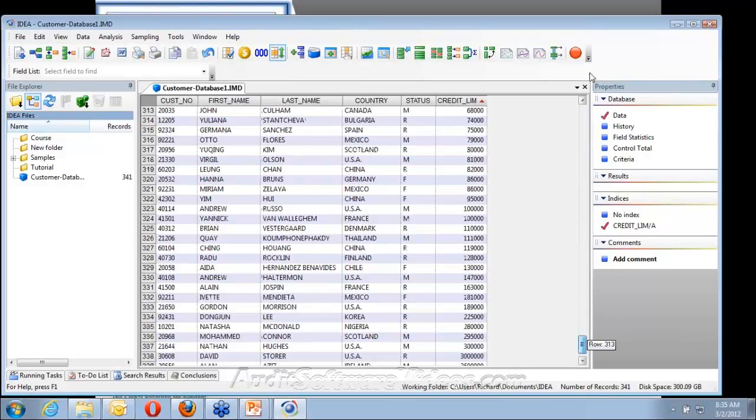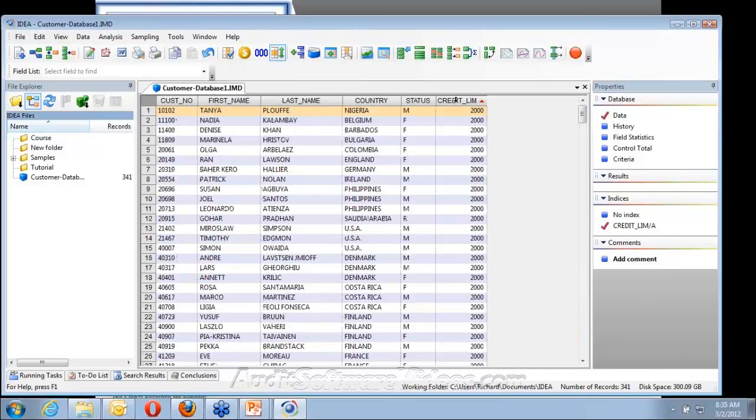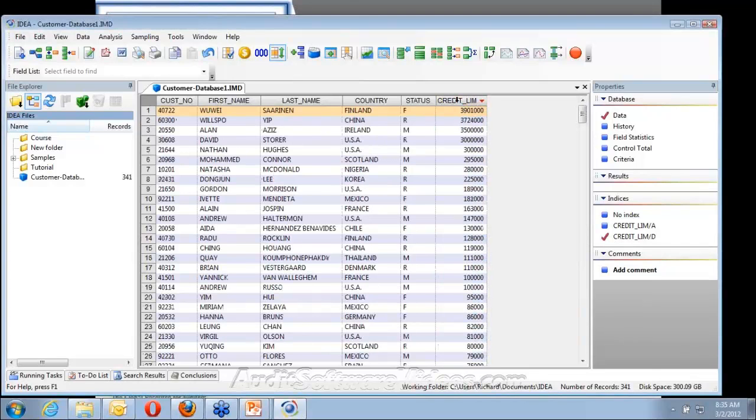Well, I don't really want to do that. I want to look at the high ones. I want to prioritize based on credit limit, so I can double click on it again. And now I'm getting it in descending order. I can see there's someone with a 3.9 million credit limit, etc. Okay, everyone happy so far?